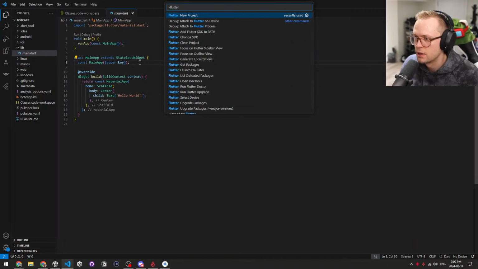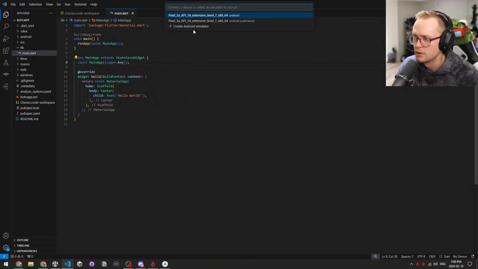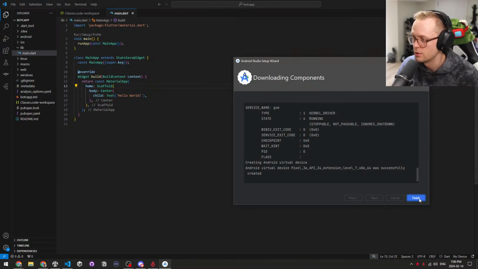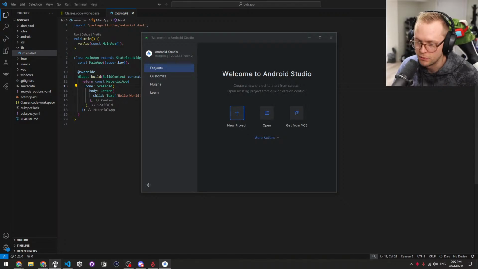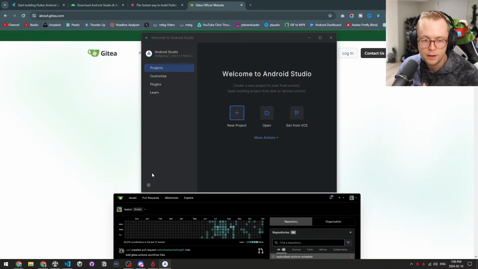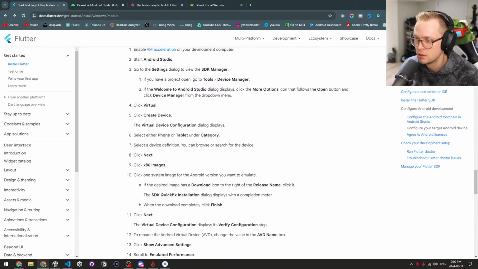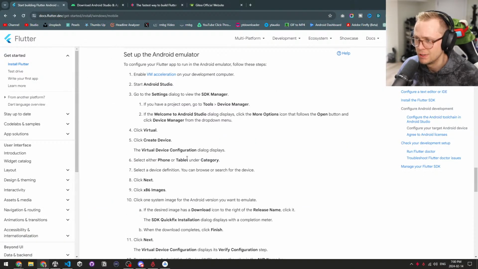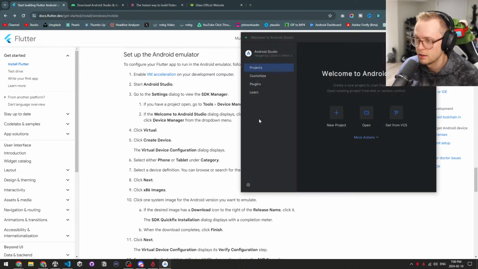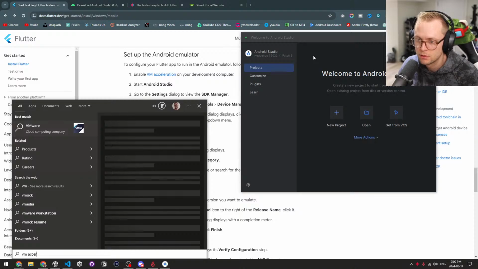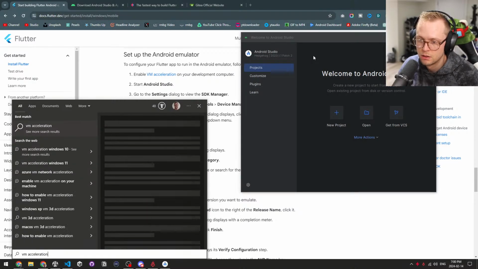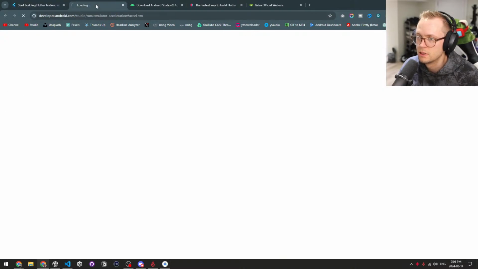Let's see if there's some Flutter emulator. I do have an emulator. Pixel 3a. I feel like that's pretty old. Okay, we finally have this ready. What did this tell me to do? Enable VM acceleration on your development computer. What the hell is that? Is that a thing you can do? Acceleration. No, it doesn't seem to... Let's see. What does this say?